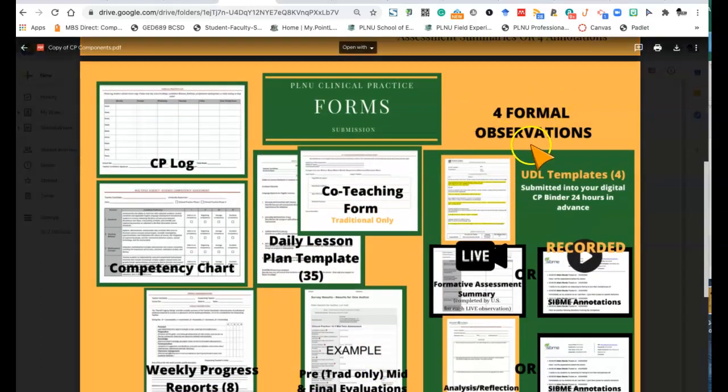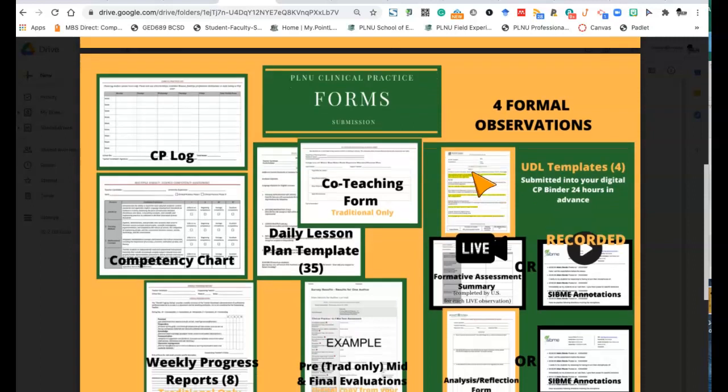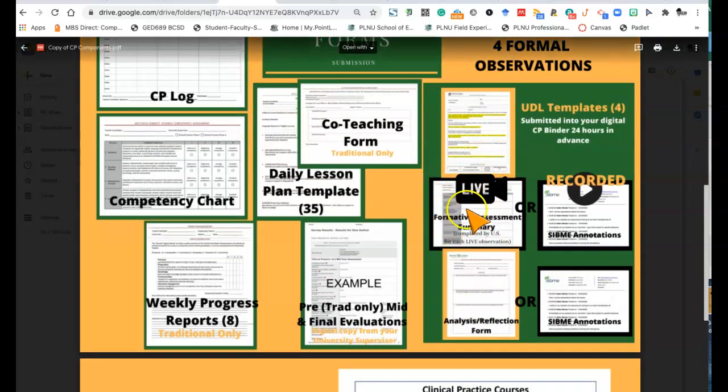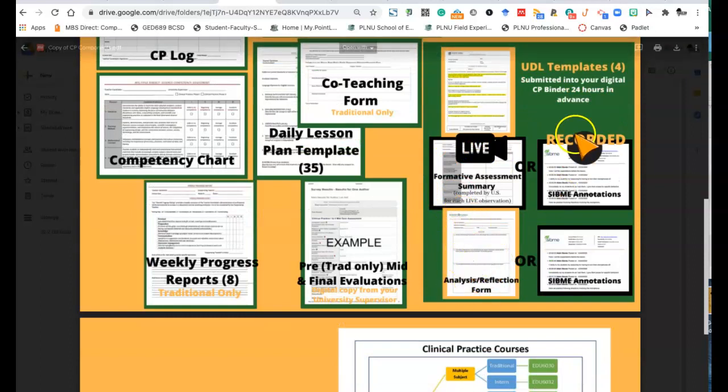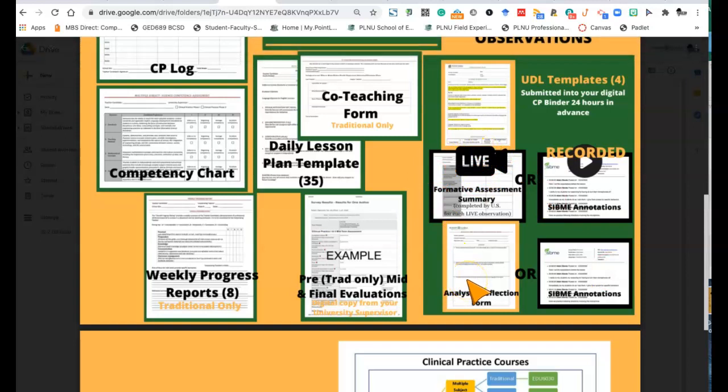For their 4 formal observations, these are the documents they need. They need the UDL templates, 4 of them right here. And it needs to be submitted to you digitally into the CP binder 24 hours in advance. If they go the live route in Zoom, they need the formative assessment summary and the analysis form. If they go the recorded version in SIBME, they need the SIBME annotations, so they need it twice, one for the formative assessment summary and one for the analysis and reflection.